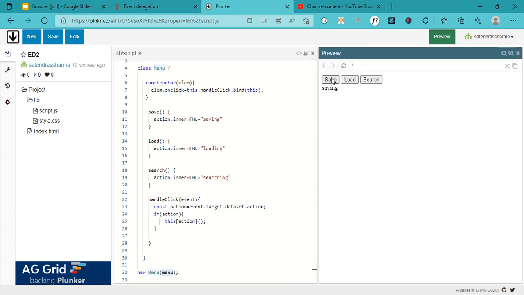If you see, when you click on save, it gives us saving. I click on load, it gives loading. When we click on search, it gives us searching. So this way we are getting some benefit from the event delegation.